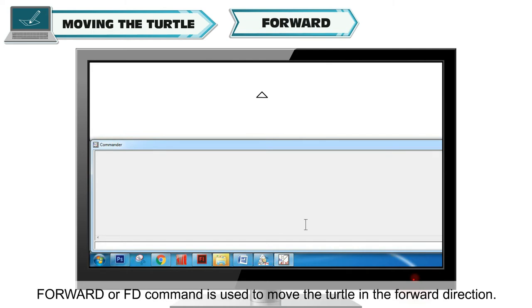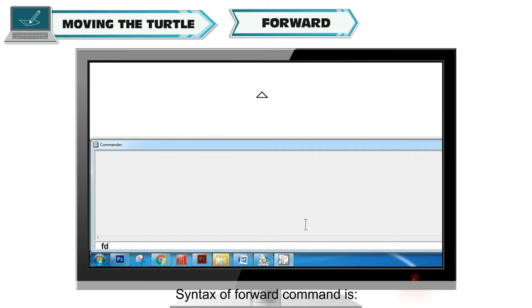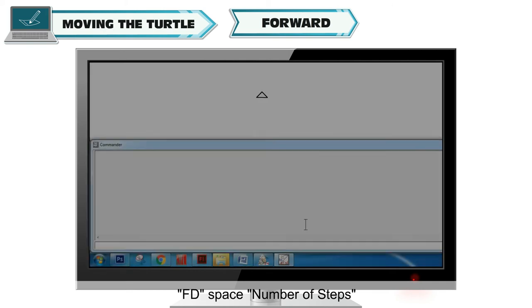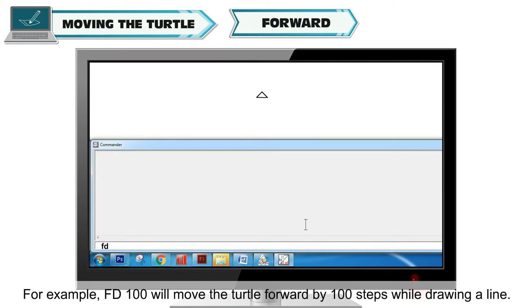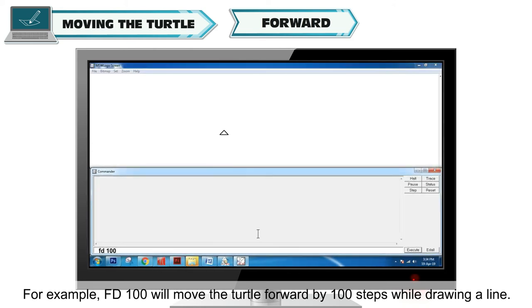Forward. Forward or FD command is used to move the turtle in the forward direction. Syntax of the forward command is forward space number of steps or FD space number of steps. For example, FD 100 will move the turtle forward by 100 steps while drawing a line.